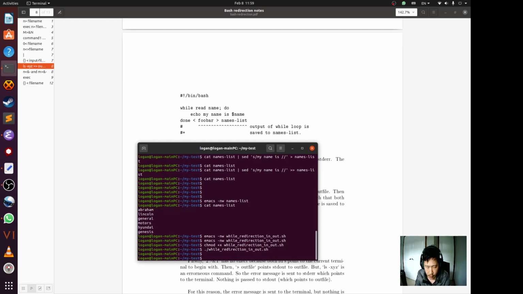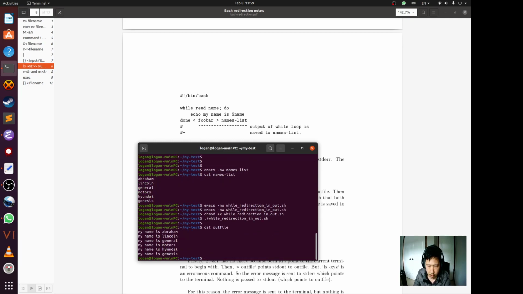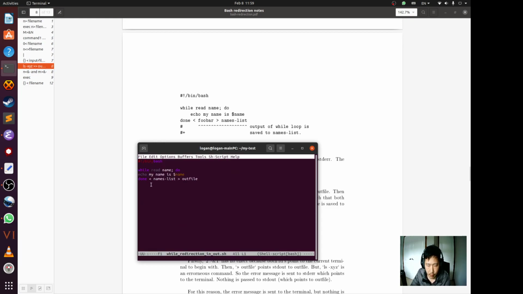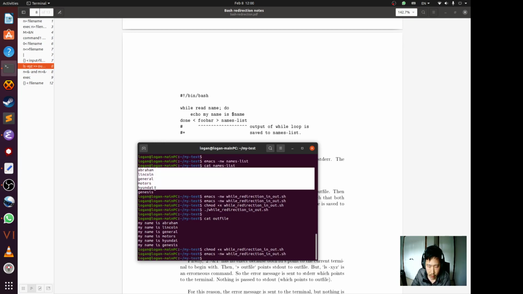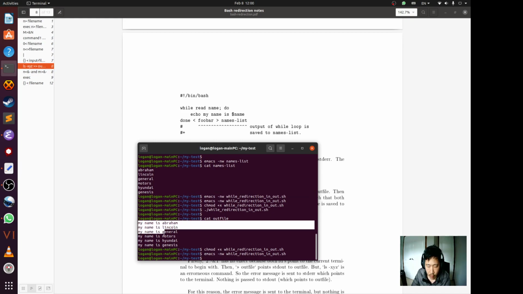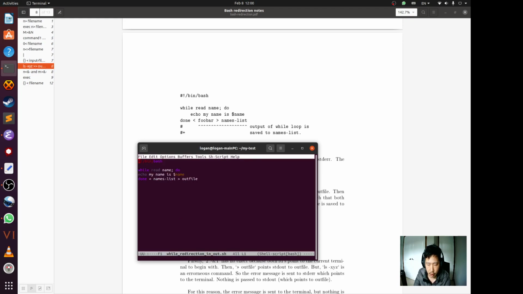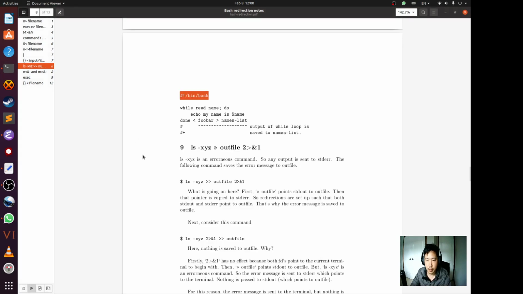It's done. Look at the alpha. See? Well, it says my name is because I made a mistake. I didn't change it here, but can you see it changed? It changed from this to this, and all the output was saved to out file. Okay, very good.